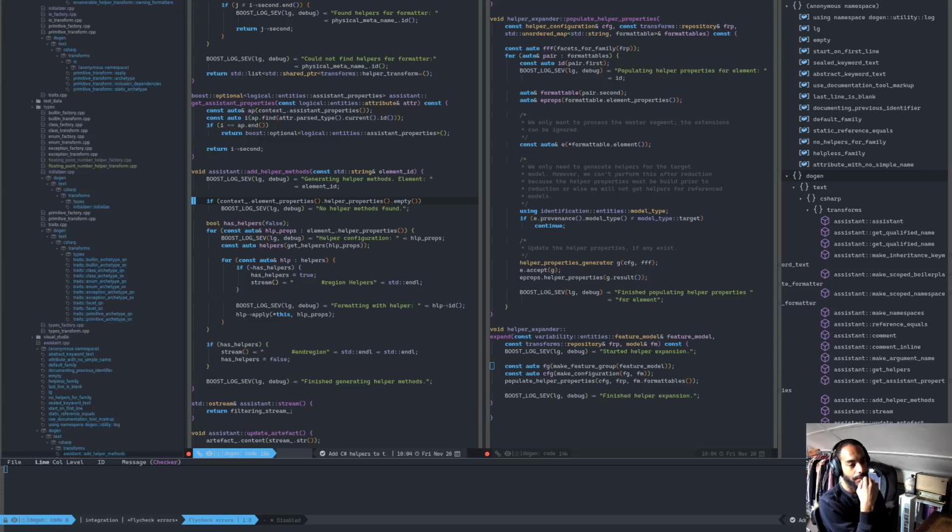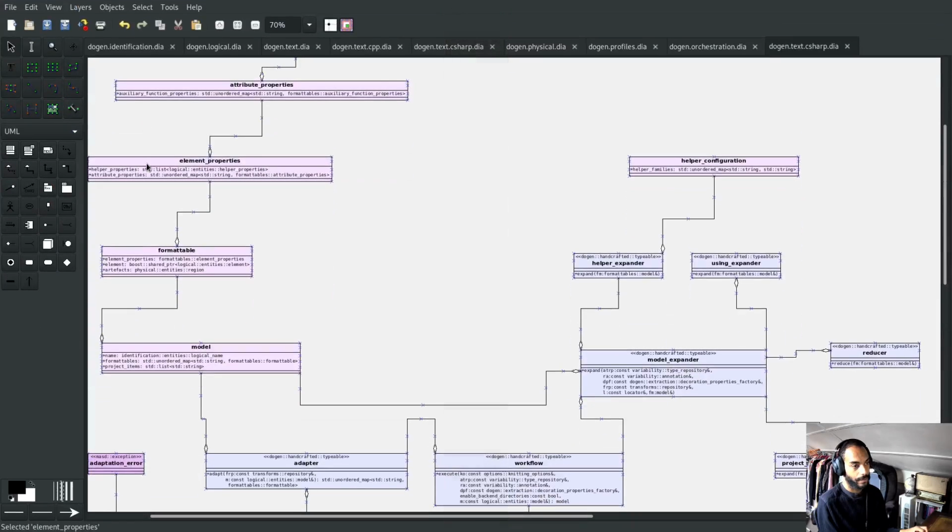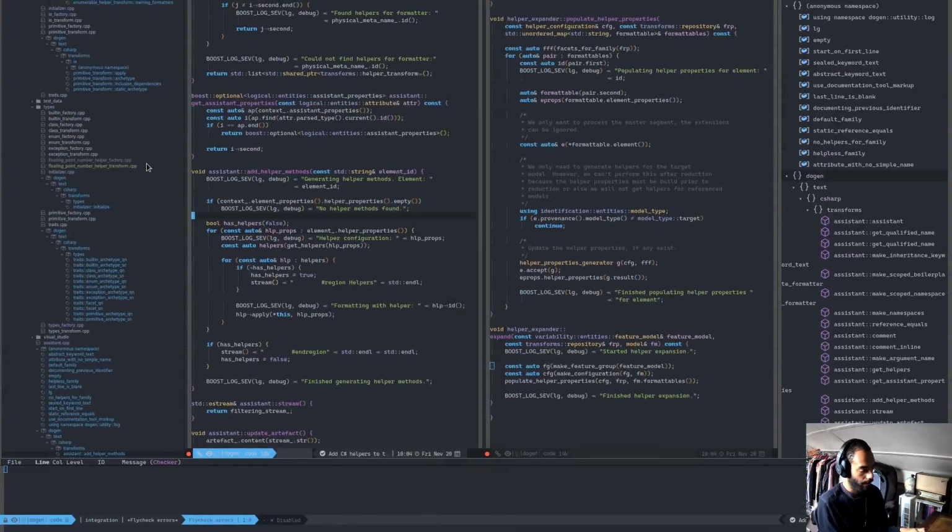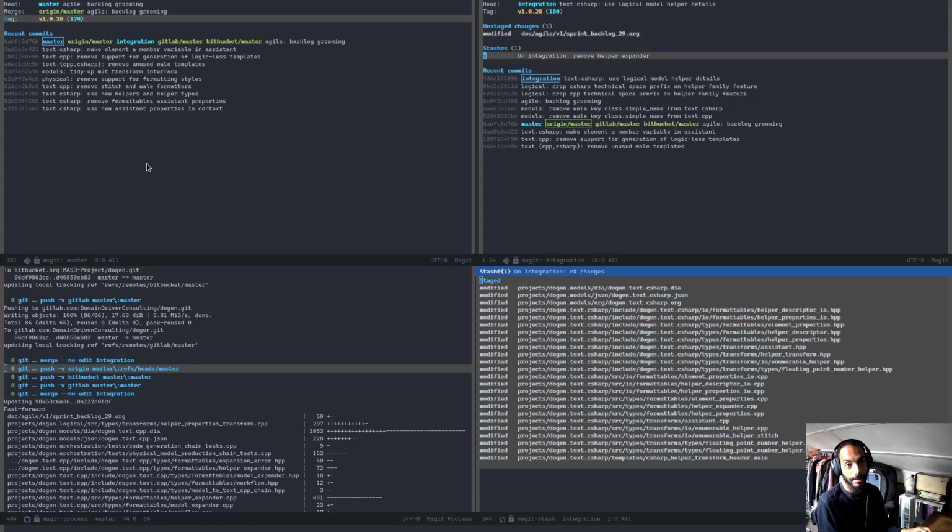Here we are. So what's this? Context.elementProperties.alphaProperties.empty. Yeah, we kind of did half of the job really. We should have... Well, to be fair, this should have caused the compilation error. Yeah, okay, I think I understand what's going on here now. Let's just unstash our changes.